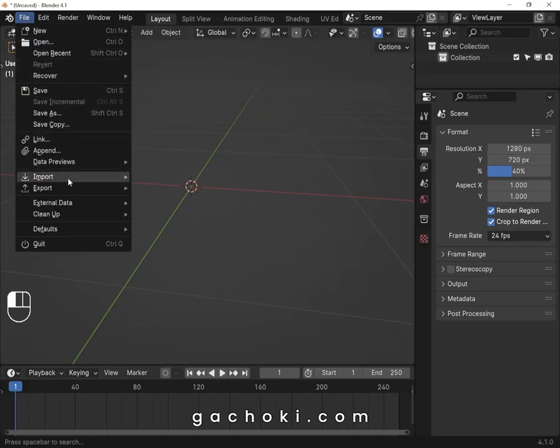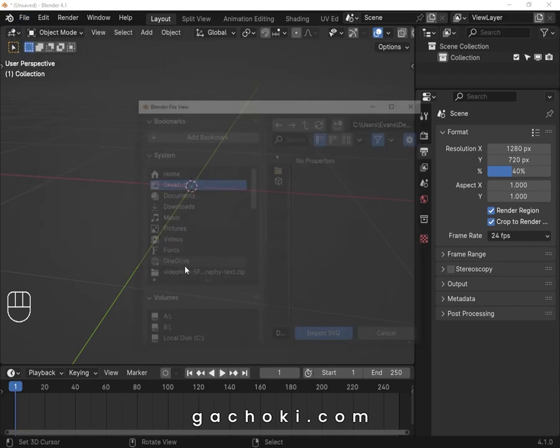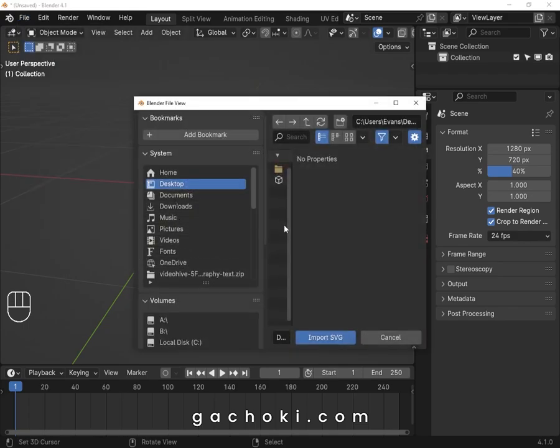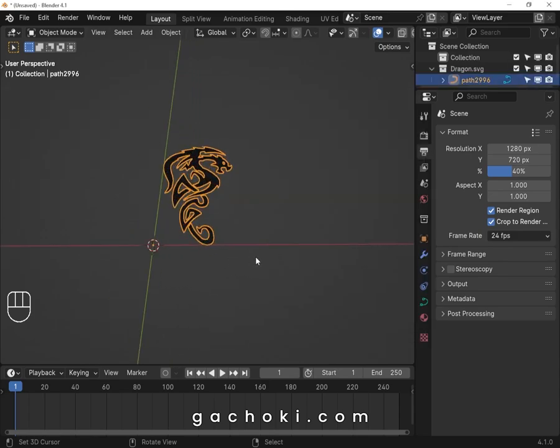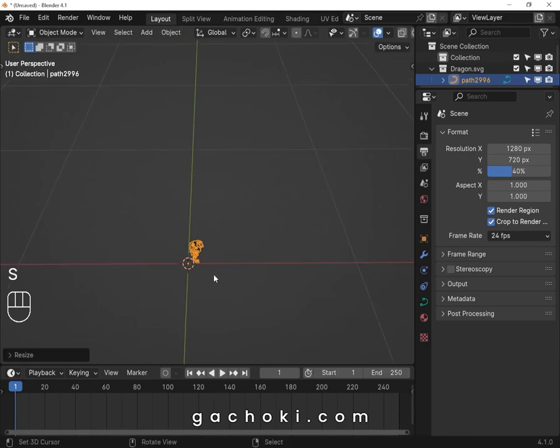Go to File, Import, Scalable Vector Graphics. Navigate to the location of your SVG file and select it. Click Import SVG. Once imported, your SVG might be quite small. Scale it up.